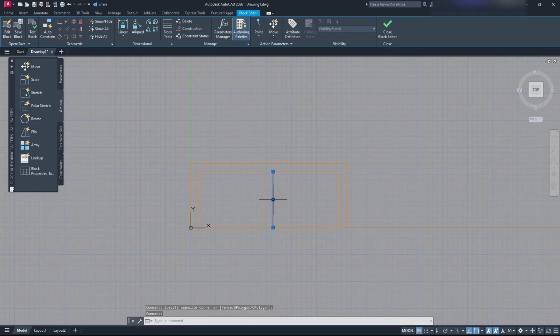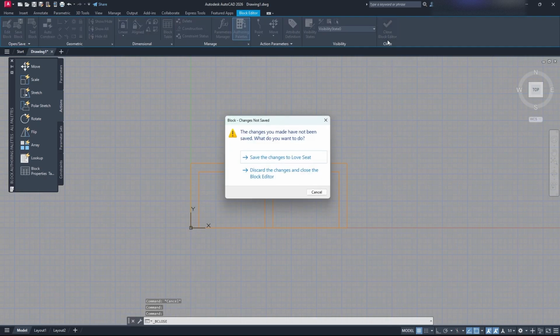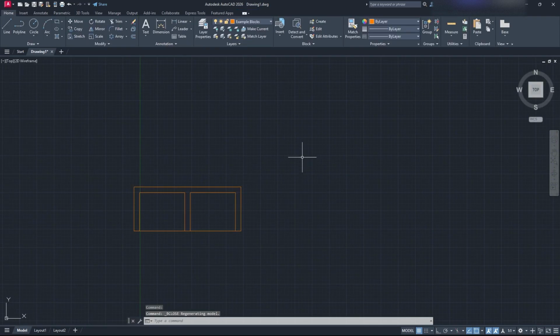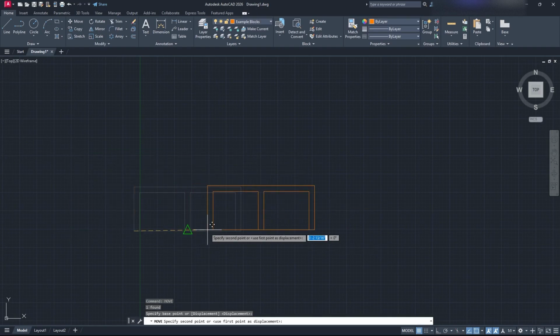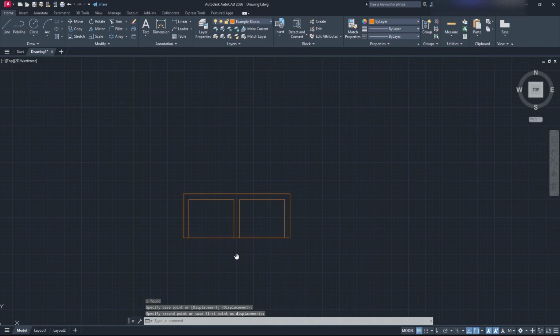I can stretch things, make things bigger. I can move things where they're supposed to be. Once that's done, if I click Close Block Editor, it'll ask me, do you want to save the changes? I'm going to select yes if I wanted to. I'm going to select no if I didn't want to. And that's how you would do that.